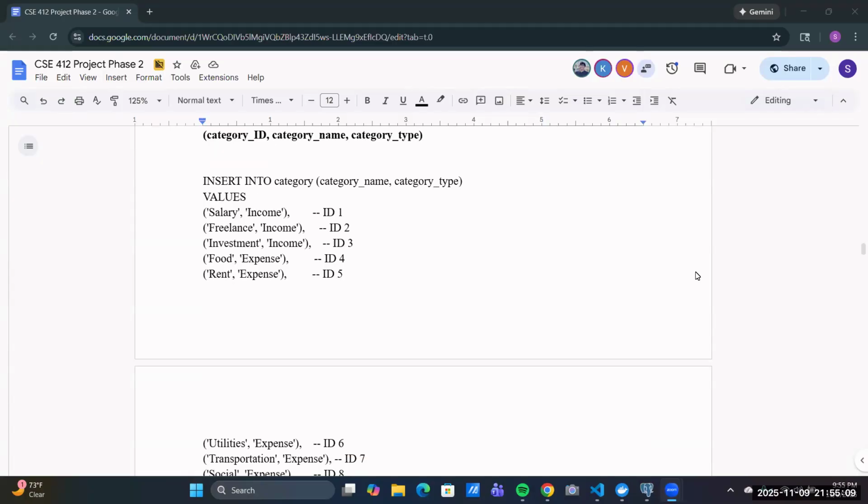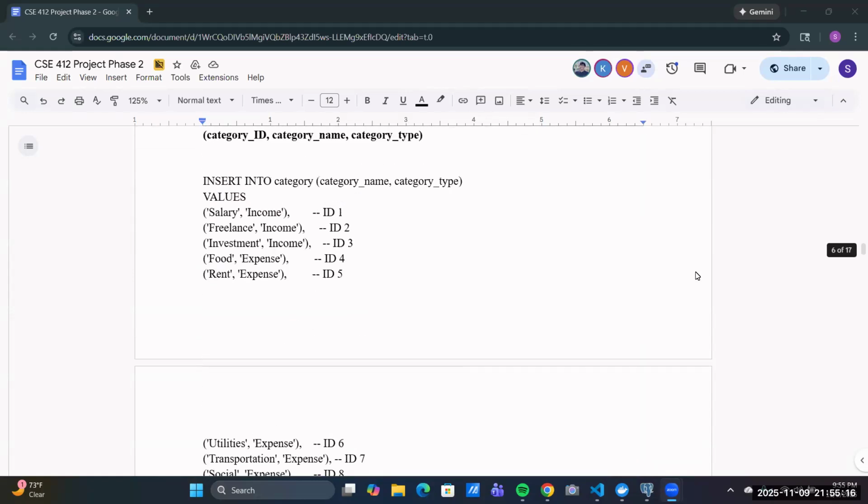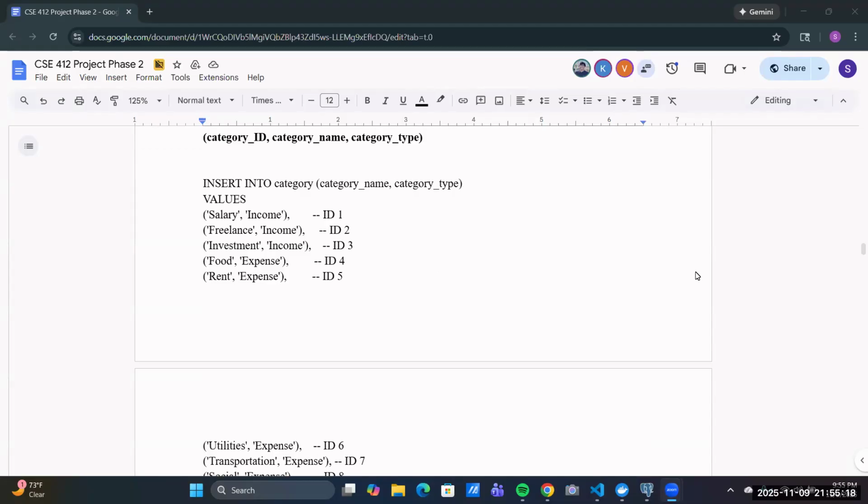Can you scroll a little up? I can't see the table name.